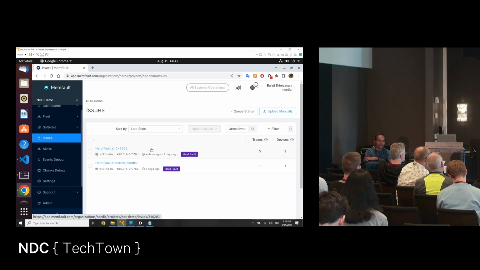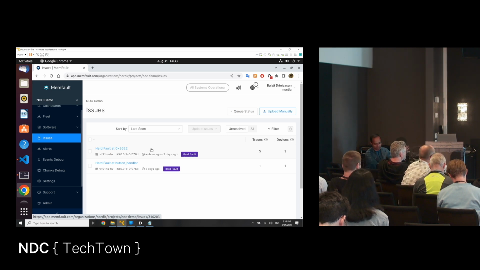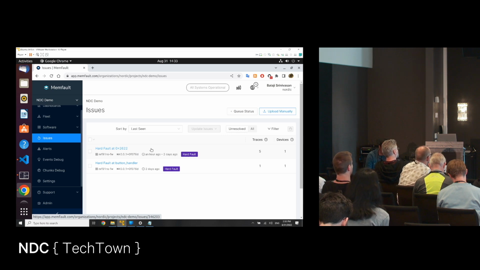So you can actually have thousands of devices deployed. That's usually the use case. 100,000 also. Yeah, and then you can see everything here in one UI. That's what I think is pretty cool about this.